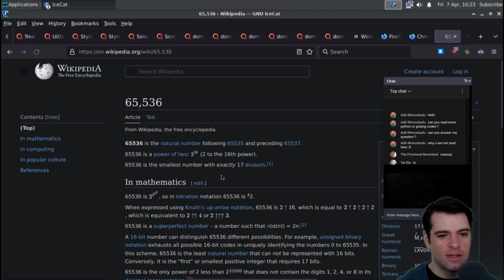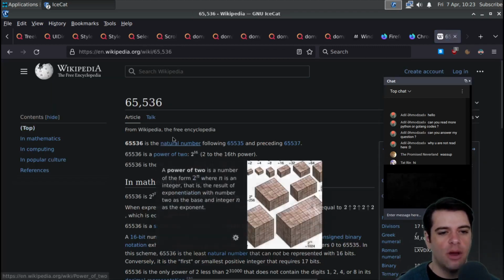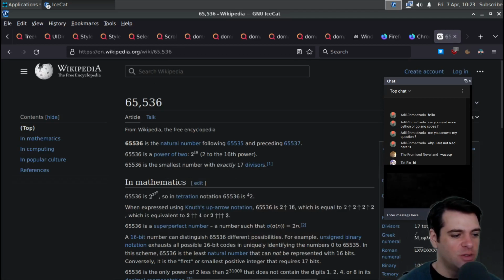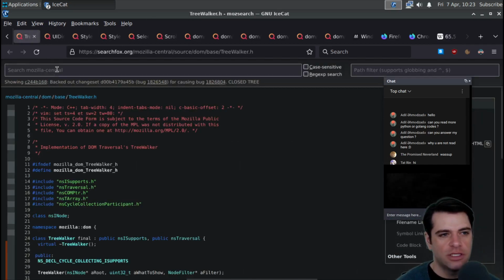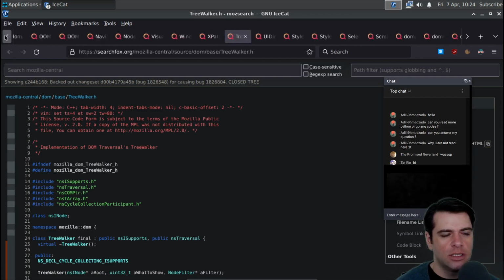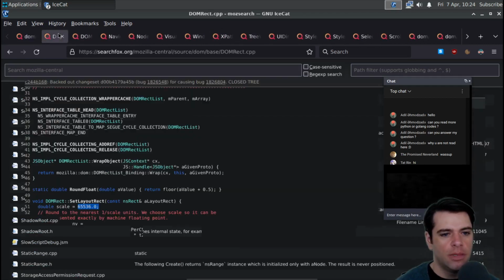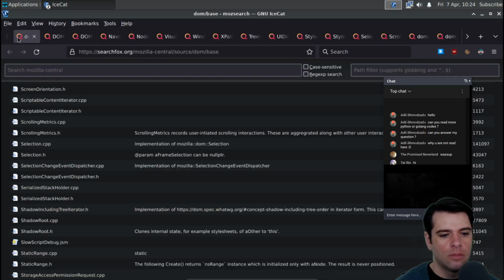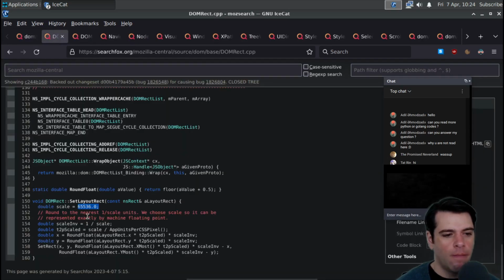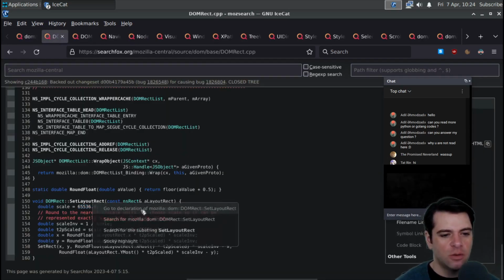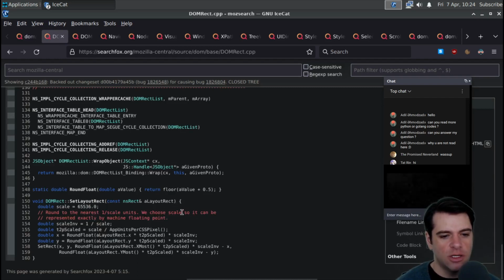Huh. Oh, it's exactly, it ends in a 6. So it's a multiple of 2, and it's exactly a power of 2. It's 2 to the 16th. So for whatever reason, scale is set to 2 to the 16, but as a double. Round to the nearest 1 over scale units. We choose scale so it can be represented exactly by a machine floating point.